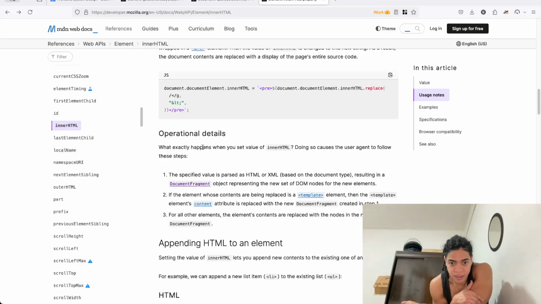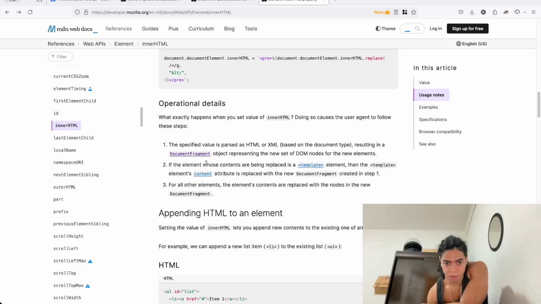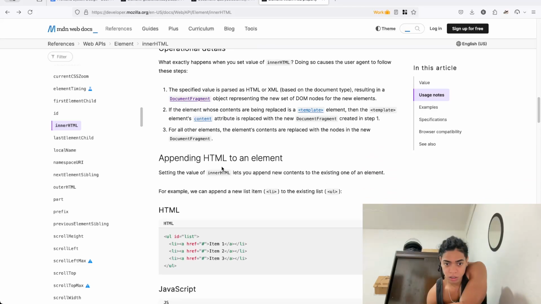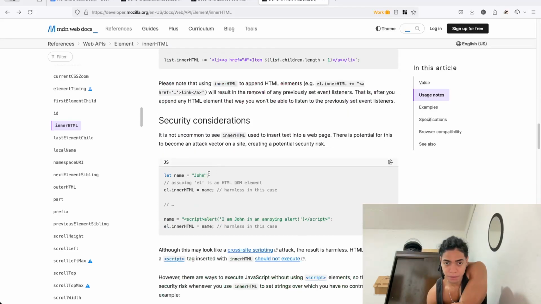For all elements, the element contents are replaced with nodes in the new document fragment. But it says the specified value is parsed as HTML or XML. If the element whose contents are being replaced is a template element, then the template element's content attribute is replaced with the new document fragment created in step one. So it doesn't parse that? No, but it followed this step. It's because it's parsing that.